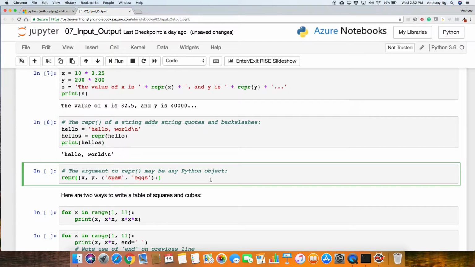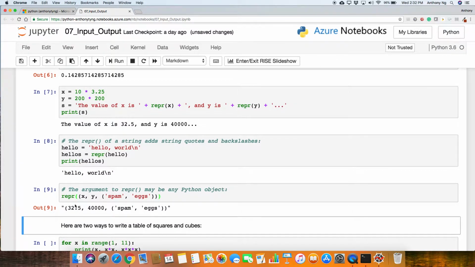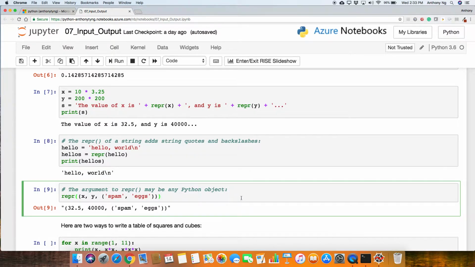Right, what happens if you have this? You have a tuple here, x, y, and then another tuple. When you repr it, you will notice that x, remember, is from here, so it allows this to come through, but these are not strings. So you can actually provide as an input any so-called arguments into repr. That's really what this is saying: the argument to repr may be any Python object.